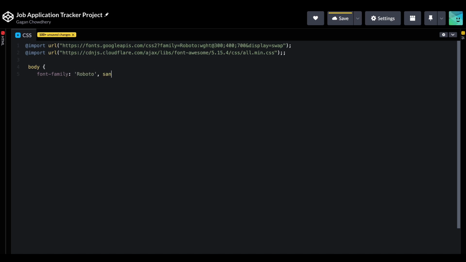Next, we set the global styles for the body. We apply the Roboto font to the entire document and set a subtle gradient background that transitions from a light blue-gray to a soft white, creating a calm and professional atmosphere. The display is set to flex with justify-content and align-items centered, ensuring our content is perfectly centered on the page. Finally, we set a default text color of #333 and remove any default margin.